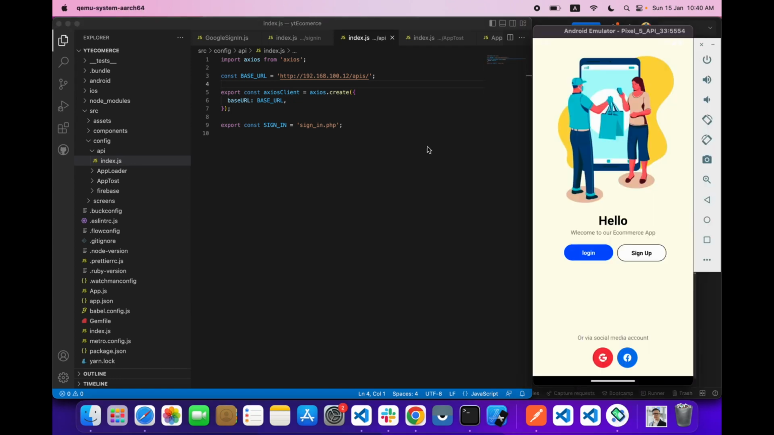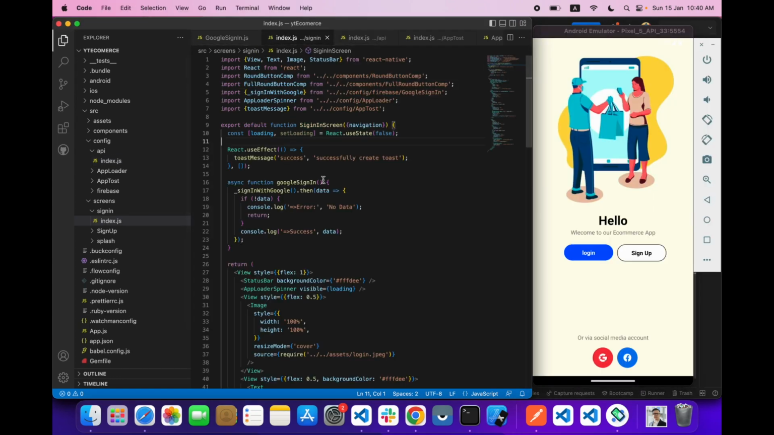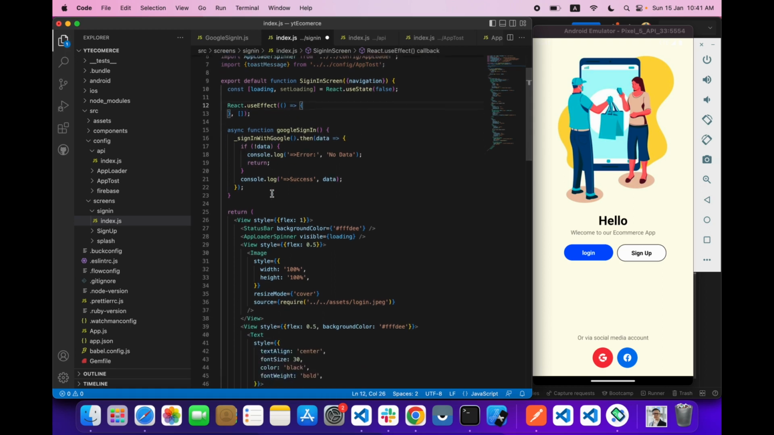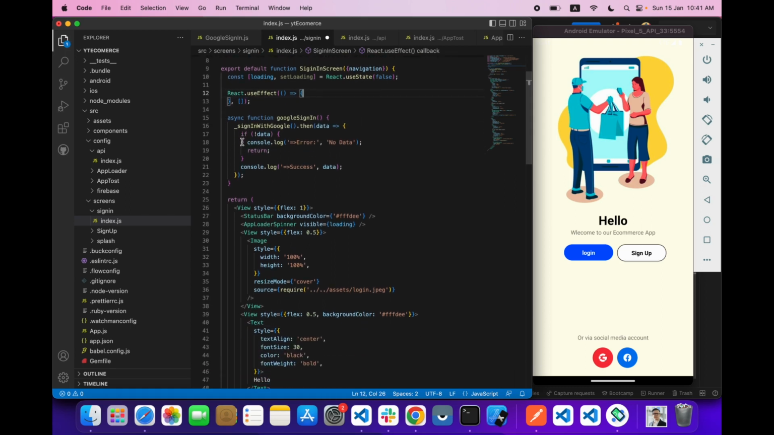Let's come to our sign in file, the sign in screen. After the sign in with Google, when Google gives us the sign in data, after that we have to trigger our API. And those who don't know how to implement sign in with Google, I already explained it in my previous video, so you can check it out, guys.